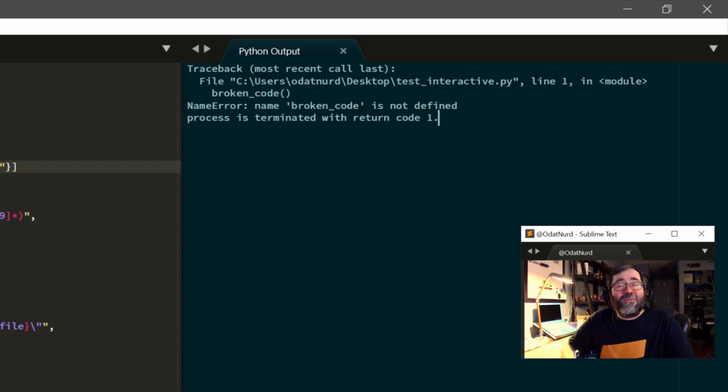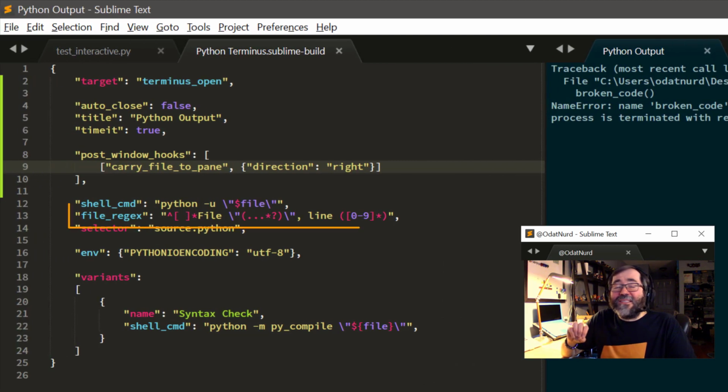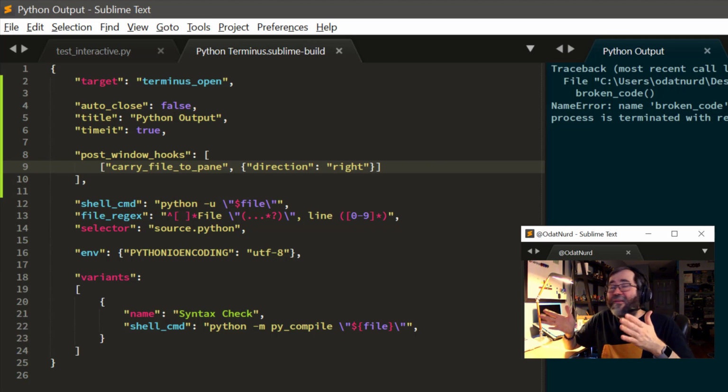Now, build systems can have a file regex and in some cases also a line regex key, and Sublime uses those as regular expressions to determine when errors are happening and to capture the error name itself, the file name, and the location inside of the file where that happens so that you can navigate to errors.